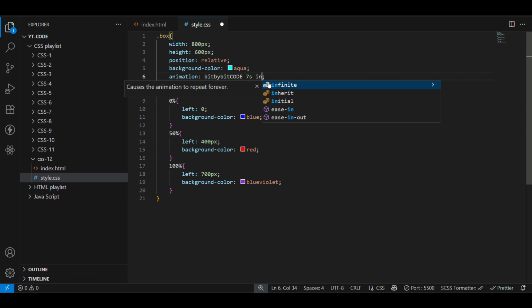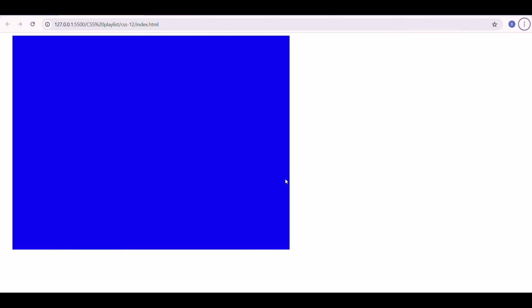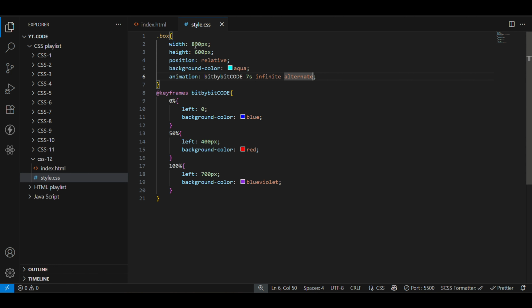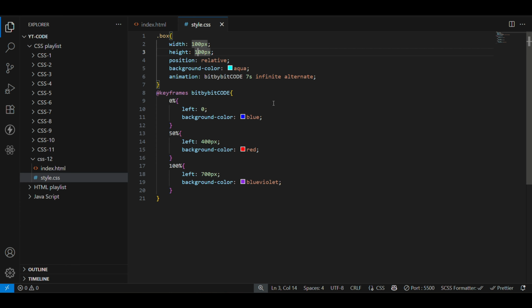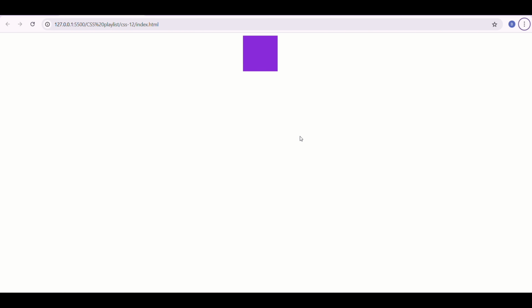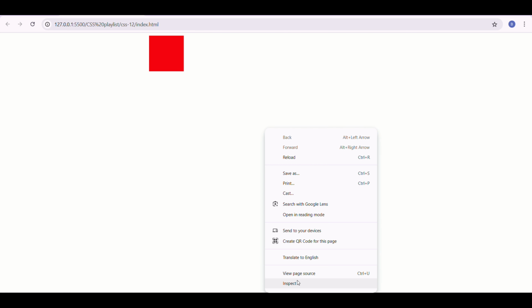And if you want it to run only one time, then give nothing to it. Then infinite alternate means it will roam here and there. See, the size is a little bit big, I will reduce this to 100 pixels. Okay, now you can see blue, red, and other colors are getting applied. The color is changing according to the keyframes. And here we have given ease. So what ease does, I will show you.